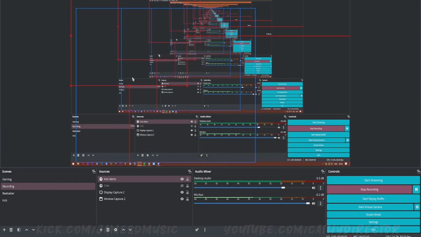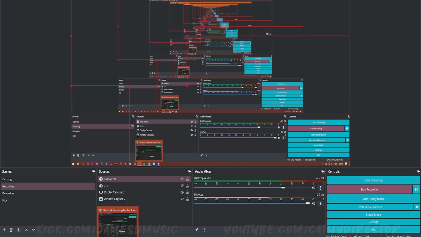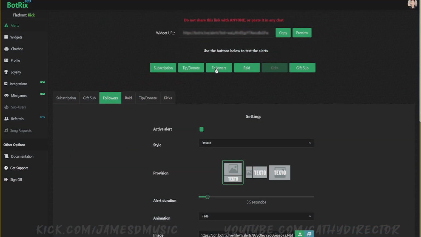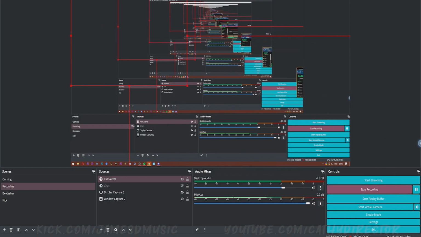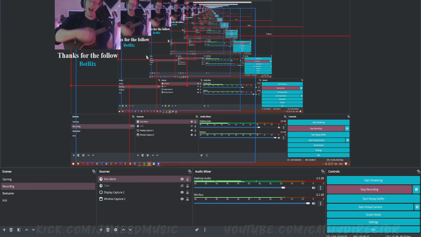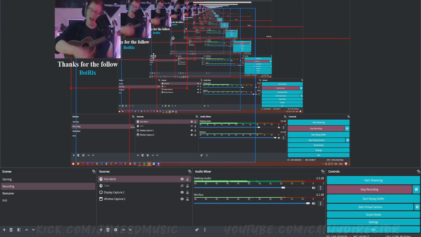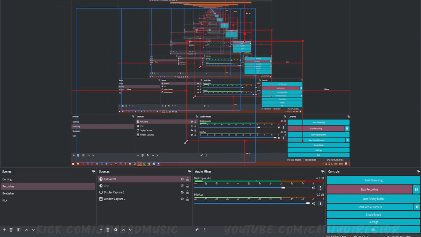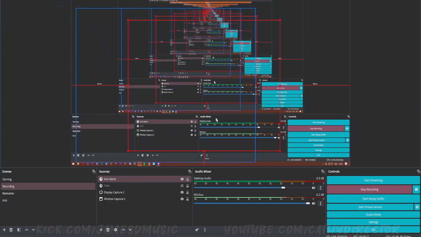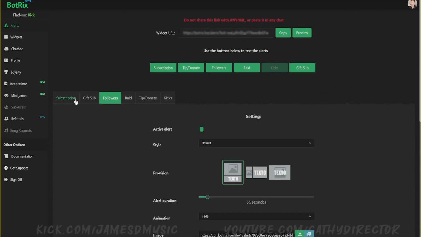You can see it. So when I go back to Botrix, you can now click on followers and it shows up the alert. So let's do that. So you can see now my alert. You can drag it around. You can change your size, whatever you like. So when you got this, you can set up each of these alerts. But if you're affiliate, set up your subscriptions, your gift sub, your raid. You can always set up your raid.